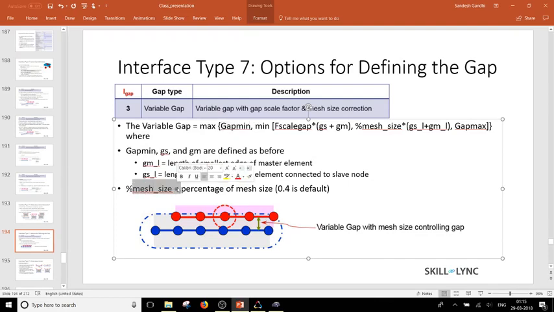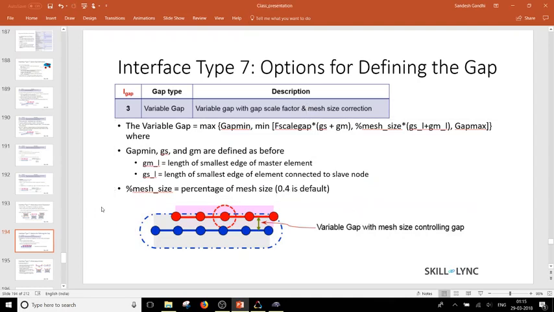And the mesh size correction is actually because the mesh size has been interfering with our calculations until now. What they do is they consider a percentage of mesh size. So if let's say the mesh size has been 10 mm default for both of the surfaces, we consider 4 mm as the mesh size factor, and that way this whole calculation of the variable gap becomes somewhat sensitive to the rest of the terms, and it becomes a little more robust.